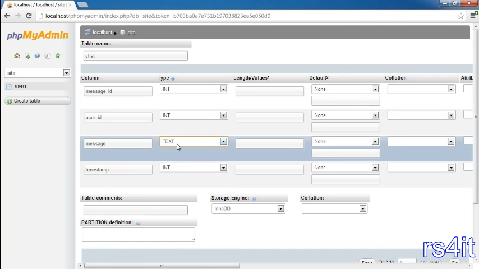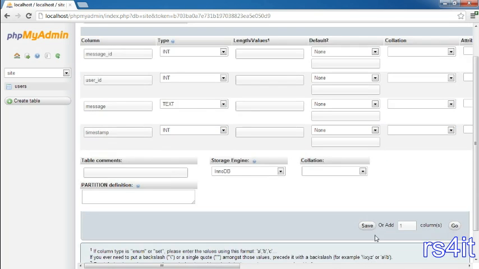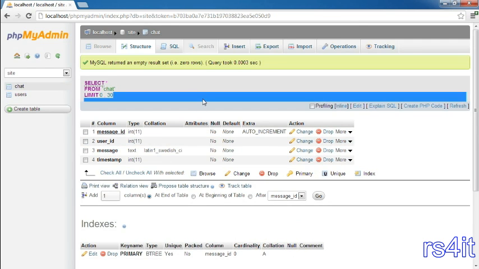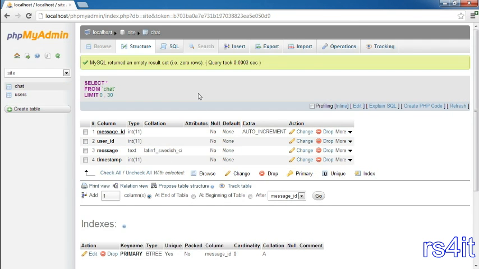The message is going to be text, and timestamp is also going to be int. So let's go ahead and save this out. So we now have our table. Brilliant.